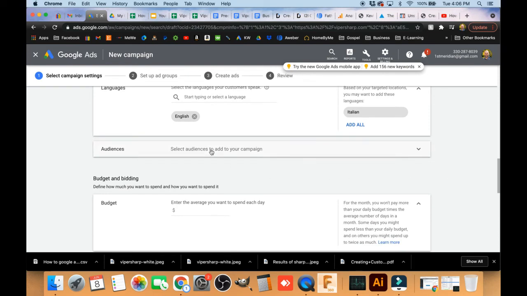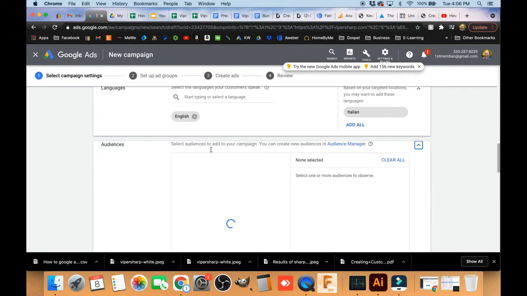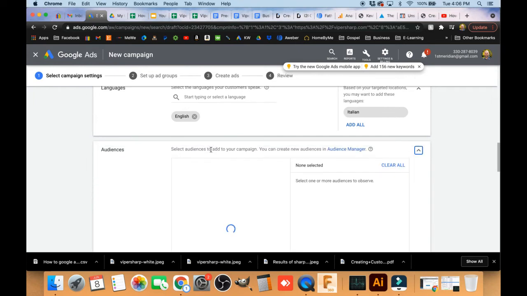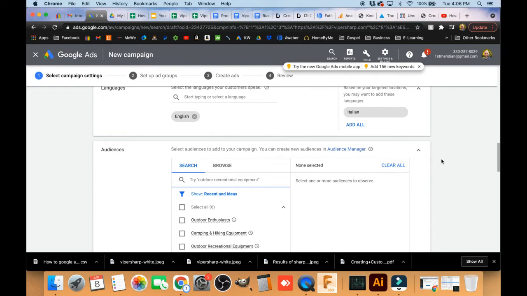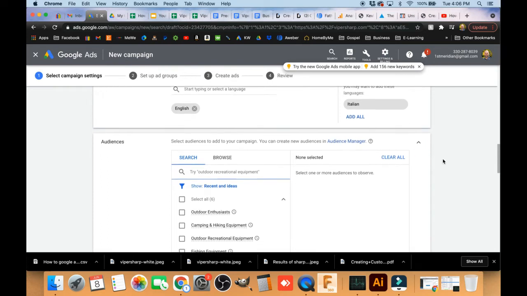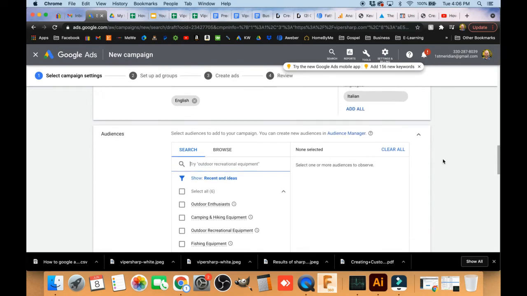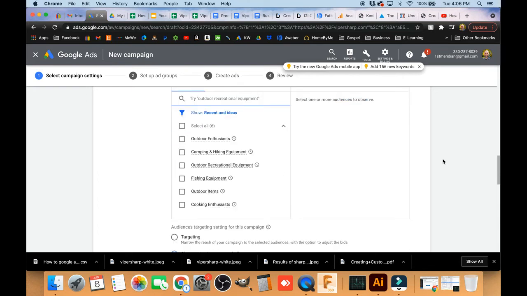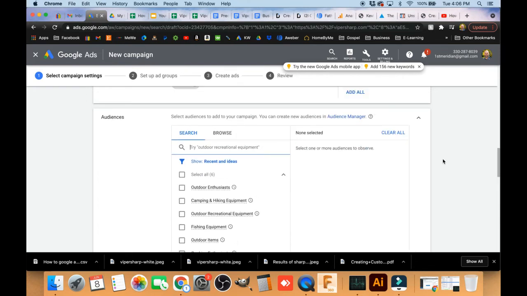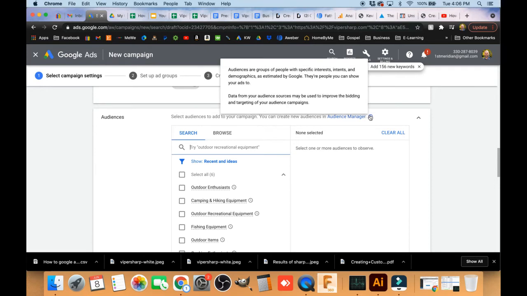Audiences, select audiences to add to your campaign. Now, if you know your demographics, if you've done a little bit of research and you know who your target audience is, then you can be a little bit more specific with this. Okay, so I've created specific audiences here. And so that gives me a little bit more control over who I present it to. You can create new audiences in the audience manager. This will tell us a little bit about that.